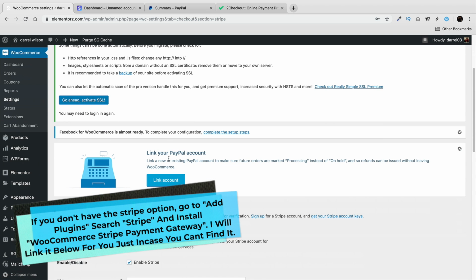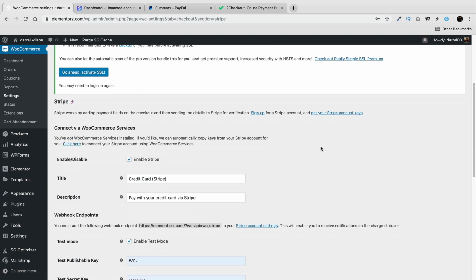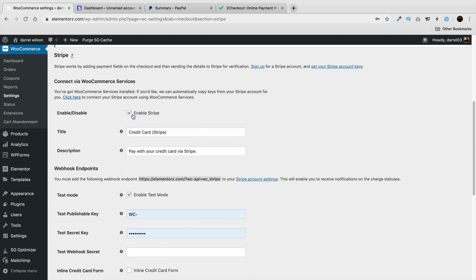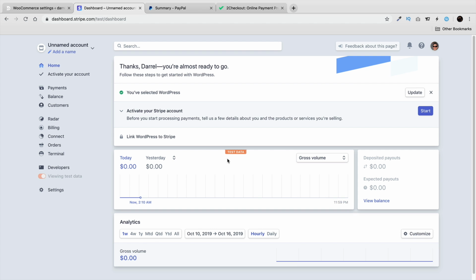Right here, it's saying link your PayPal account. No, I don't want to do that. So right now we have enable Stripe, and right here we have enable test mode. Right now this is in test mode. If you ever want to take it out of test mode, you're just going to simply click on this, and then whatever API keys you have, you'll put them in. Let me just show you. You might have got lost with what I just said.